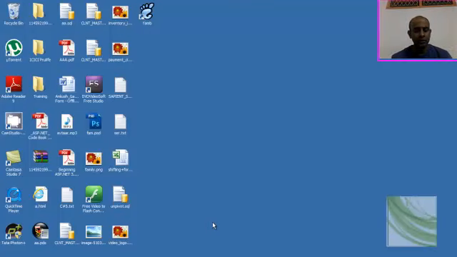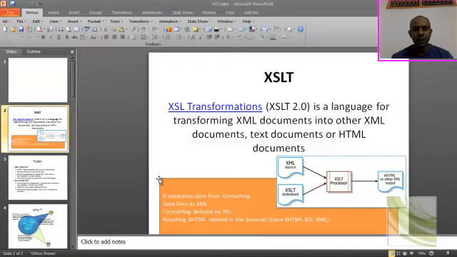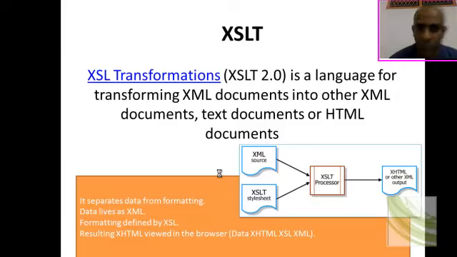Hi friend, today's topic is XSLT and XSML, how we can leverage XML data, how we can just leverage the XML data and produce an HTML file or another XML file based on the XSLT. So let's move ahead. For demo purposes, I have just created these PPTs.